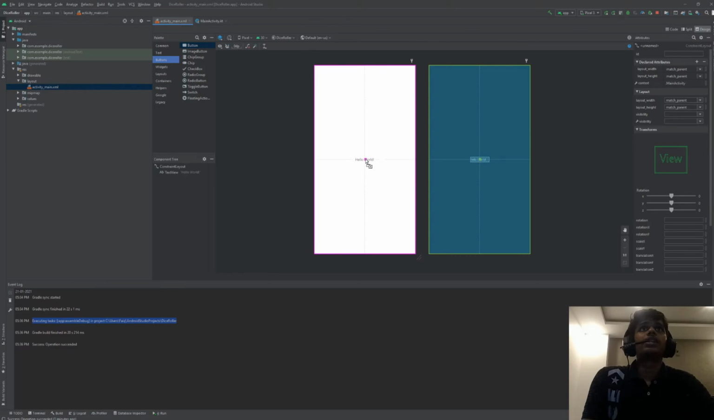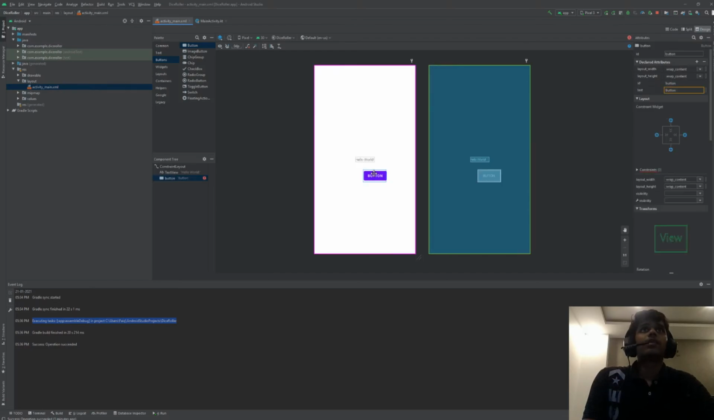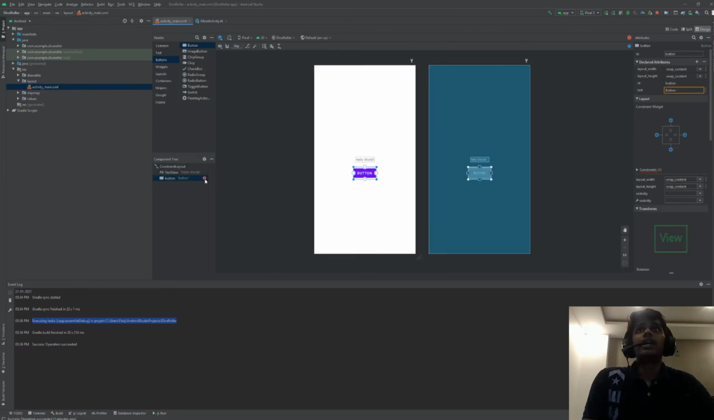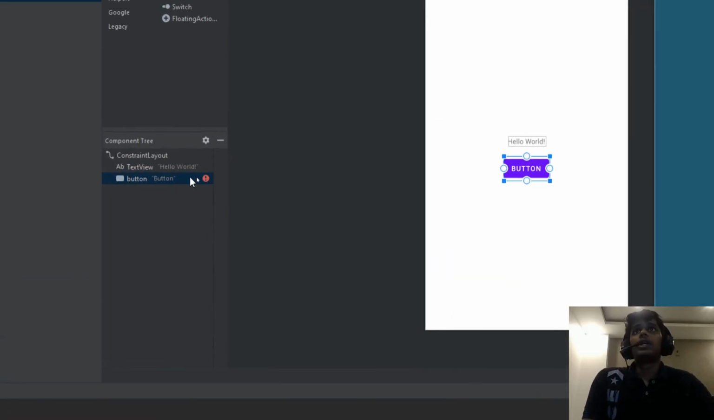So let us check for the center. Okay, I'll just randomly drop it here. Okay, so this is our button. Now here you can see that there is an error. So let's see what this error says.